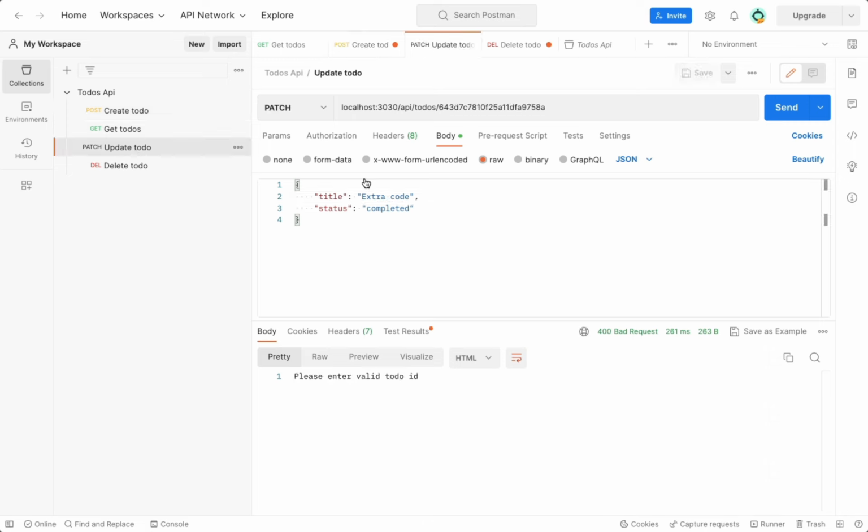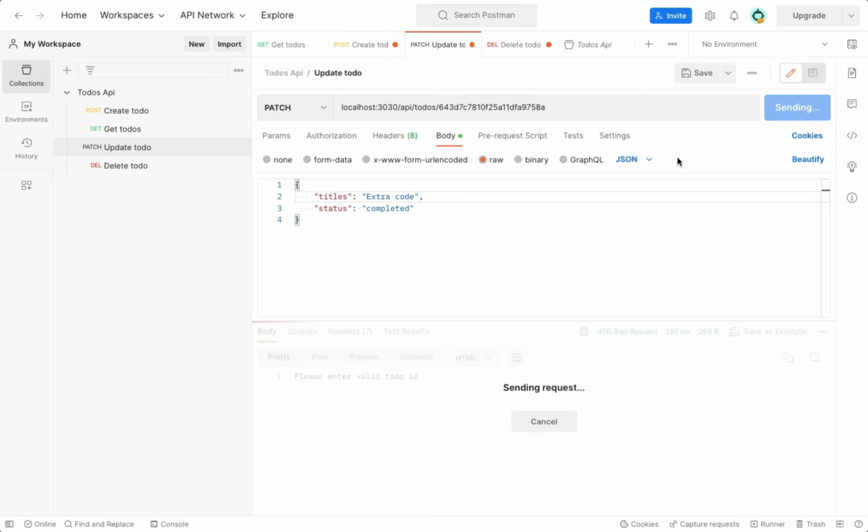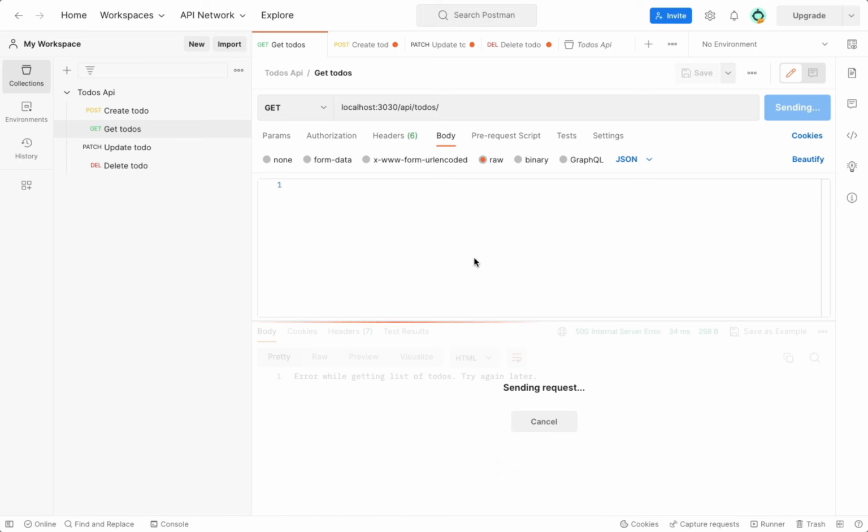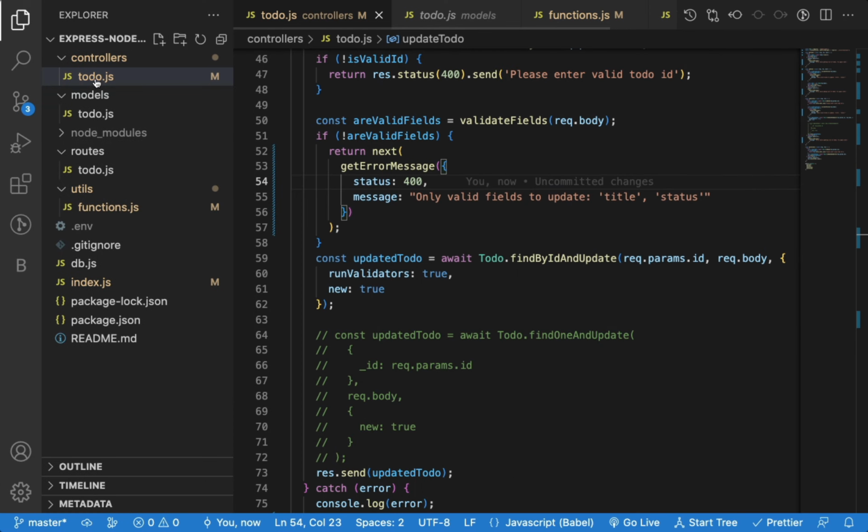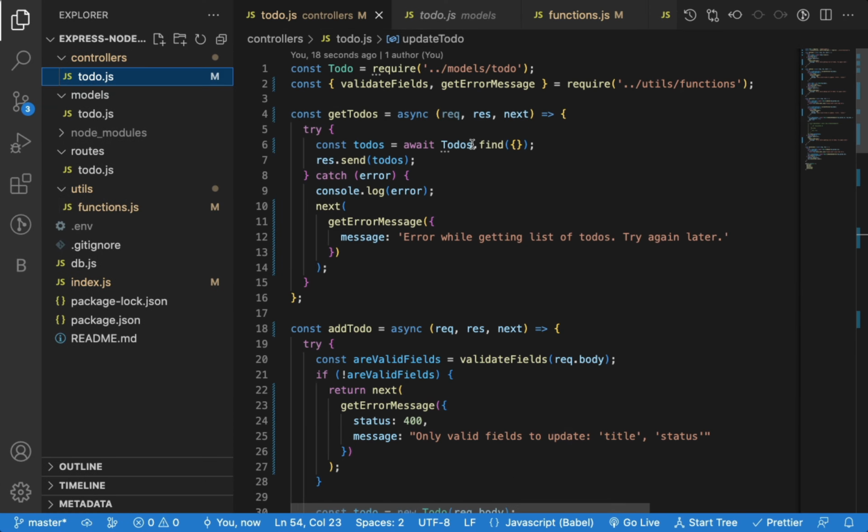Let's test the update to-do request now. So when I send the invalid property, we should get an error message for that. Looks like we have used the wrong to-do ID. So let's get one from the get to-do's request. Oh, we forgot to change the to-do's model name back to to-do.